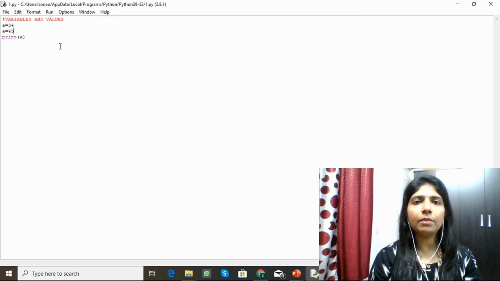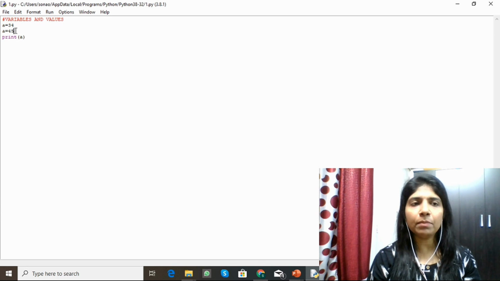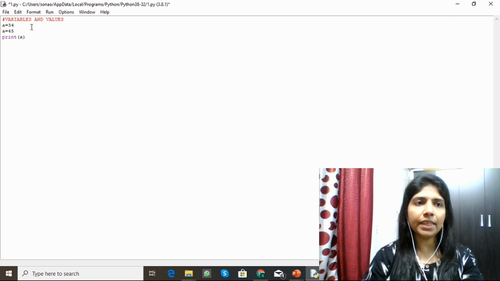So the same variable can be used for referencing different values later in the program. But you have to keep in mind that you should use different variables for different purposes. Don't use the same variable for different purposes, otherwise you will be making an error, and it will be difficult to make corrections later.